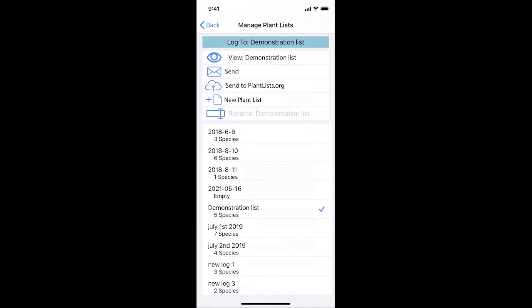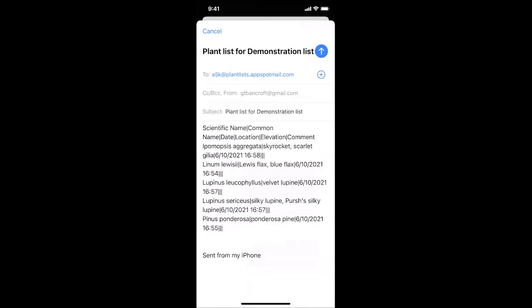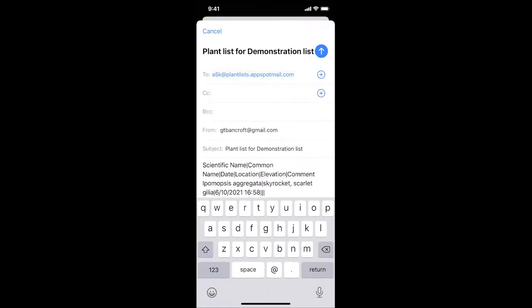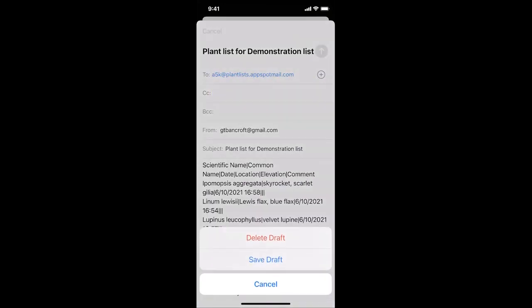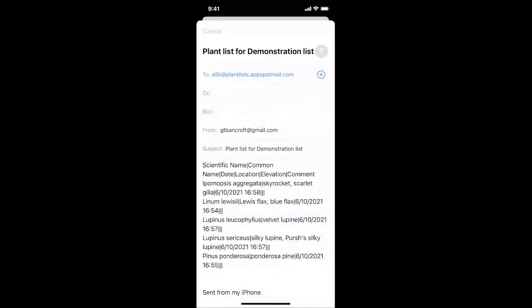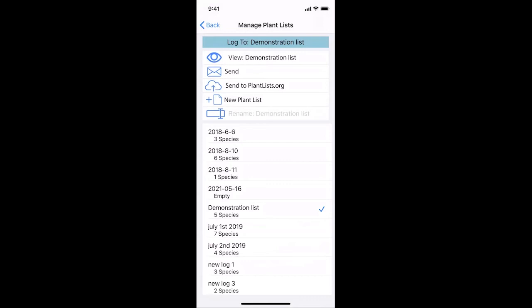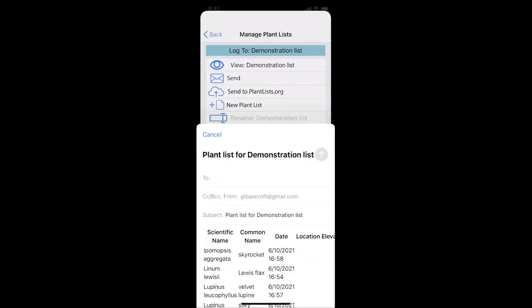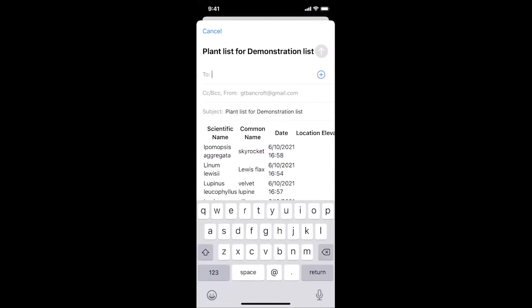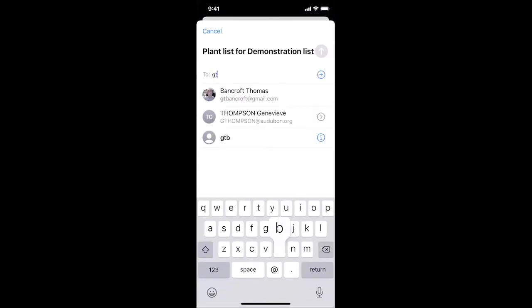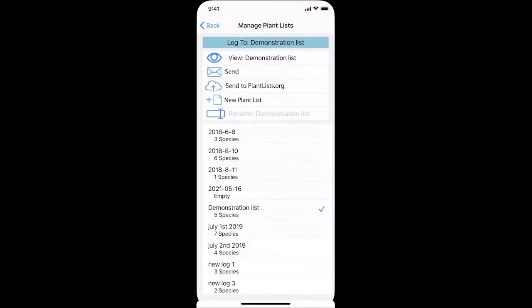Now we can send this plant list to us. Oops, we did the wrong one. Delete draft. Okay, you can send it to the plantlist.org, which apparently then they will load it up into the database and start to add new stuff to it to help refine it. But we just want to send it to ourselves. So we click there, and then I enter my email address, and boom, now I've sent that to myself.